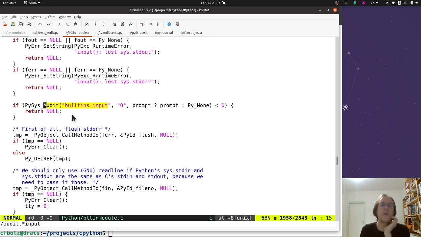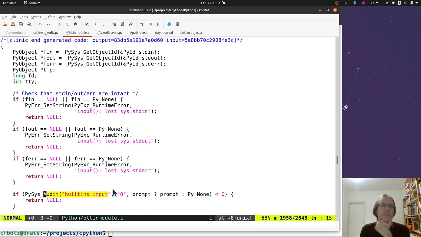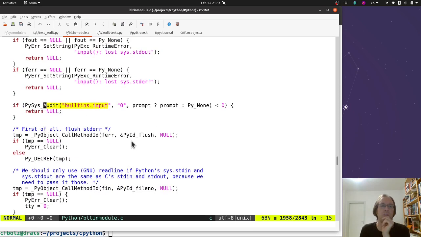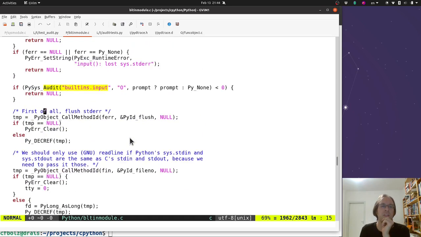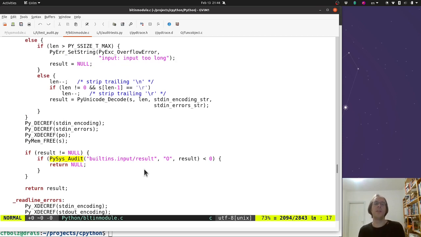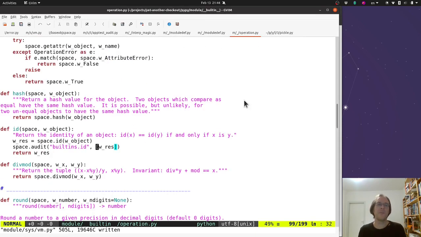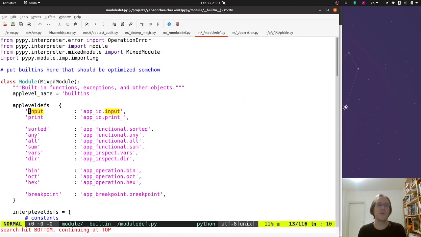Let's start with this one. So there's built-ins.input, and that gets the argument to input, and then there is input/result with the thing that the user typed. Okay, we can do that. Is input in here? Nope. Input. Very cool.